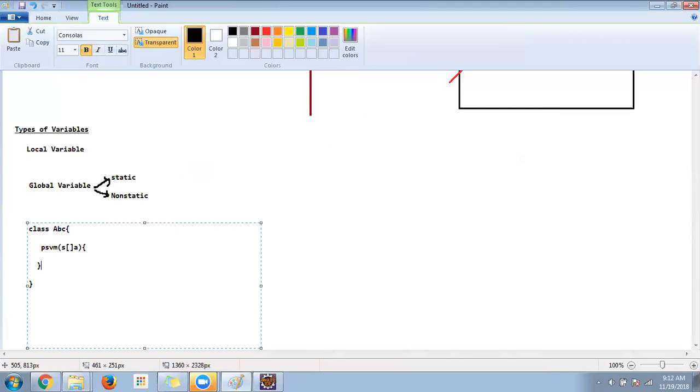You want me to create the local variable first? Yes. Where to create the local variable? It's after PSVM. Integer a equals 10. Integer b equals 20. Underneath that are the local variables. So anything that is being declared inside the main function will be treated as a local variable.